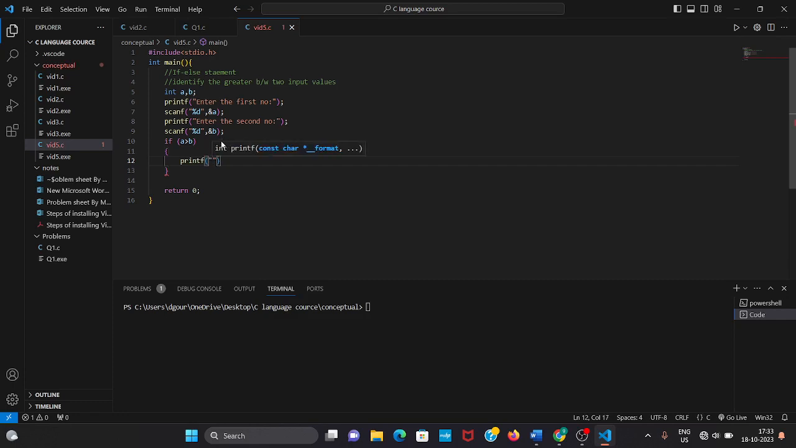Printf, the, what we can say, greater value. Here is greater value between what and what? Percentage d and percentage d, sorry, d will be small, percentage d and percentage d is percentage d.